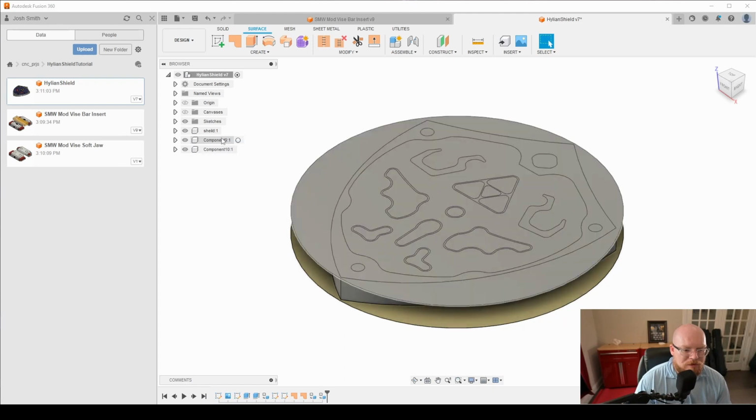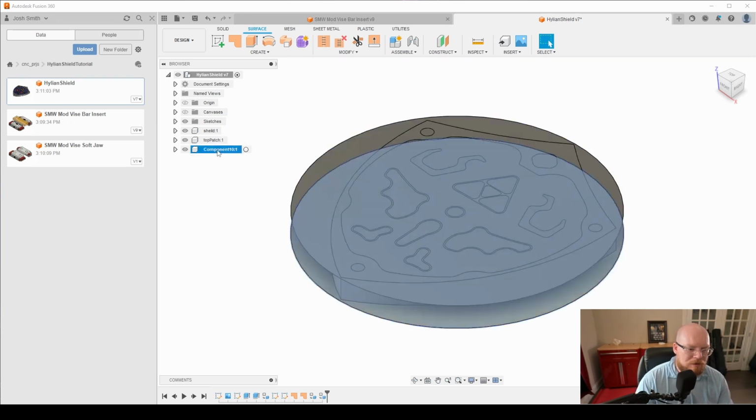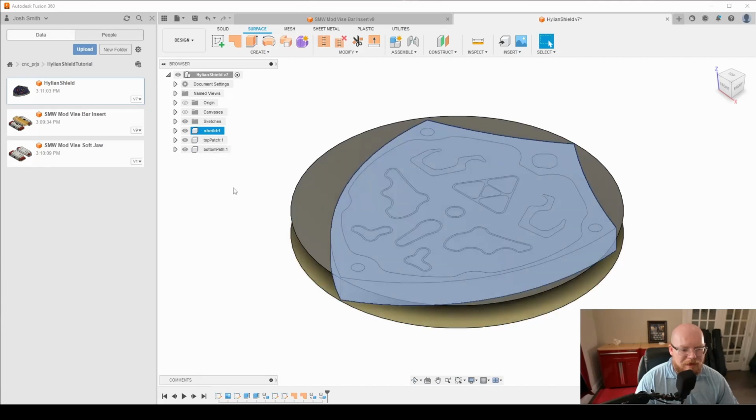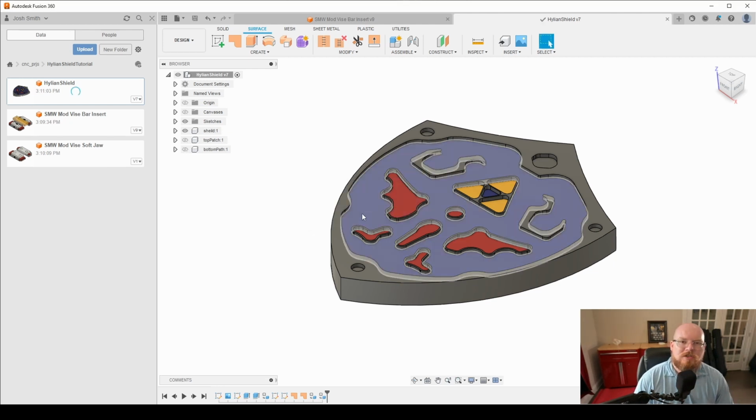All we need to do now is give them a name. I'm going to call this one the top patch, and this one the bottom patch. There we go. You notice the shield itself and the patches are just different components in the same work area here. I'm going to make the patches invisible, and there you have it. Now we have our model set up. I'm just going to press Control S to save, and now we're going to jump right into our soft jaws.